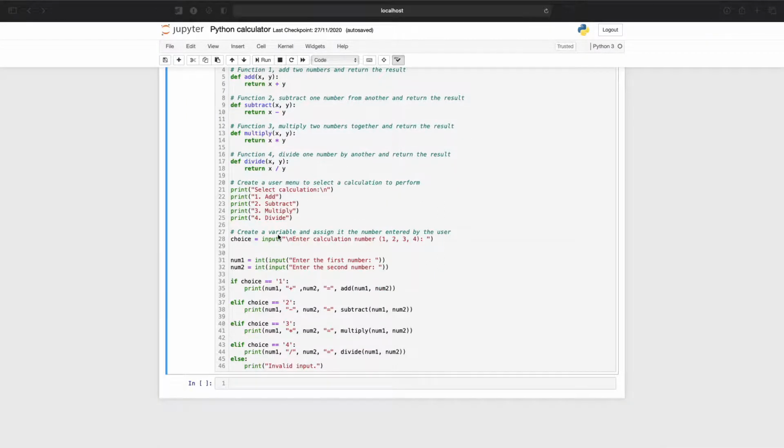At line 27, our comment tells us that we're going to create a variable and assign it the number entered by the user. So what's our variable called? Well, our variable here is called choice, and we're going to assign to this variable the number that a user enters. So if a user wants to add, they'll select number 1. If the user wants to subtract, they'll select number 2, and so on.